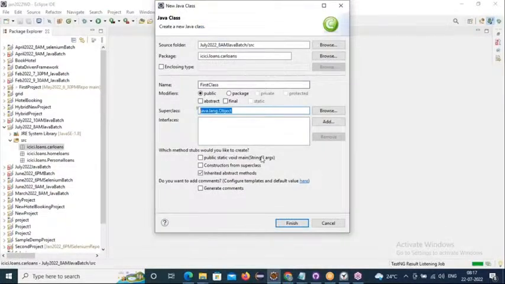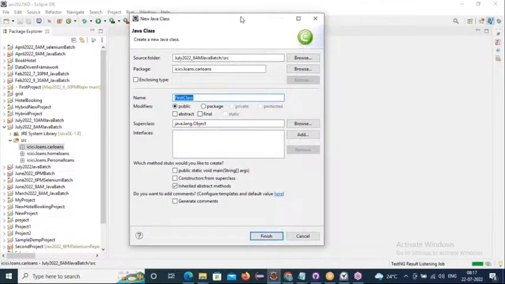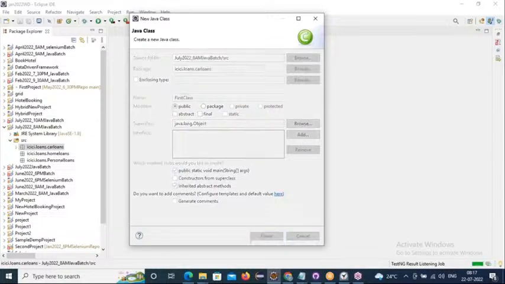Fine. So for every class you create, whether it is a user defined class or a predefined class, it is similar. The default access modifier is public and the super class is the Object class. And for every class, we will have a main method, the execution starting point. To check this, select public static void main(String[] args) checkbox and click on the Finish button.